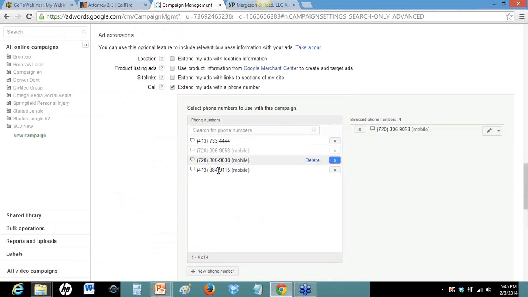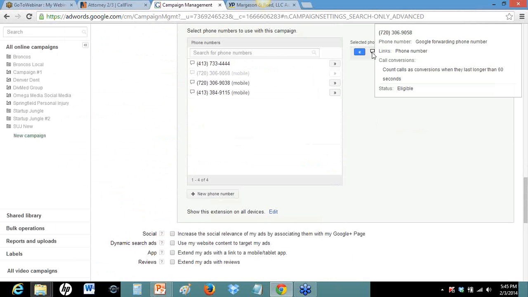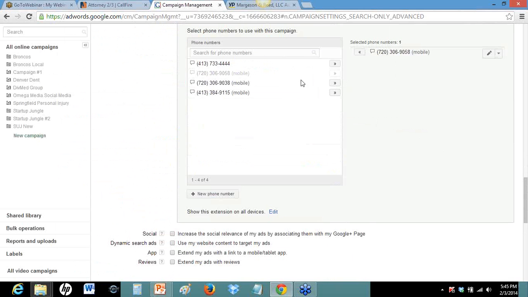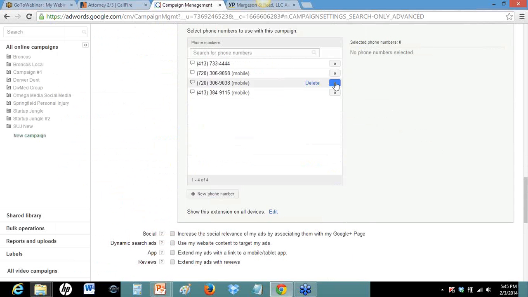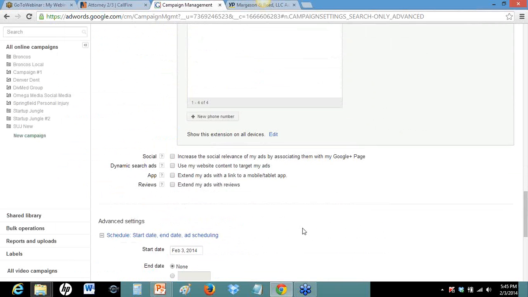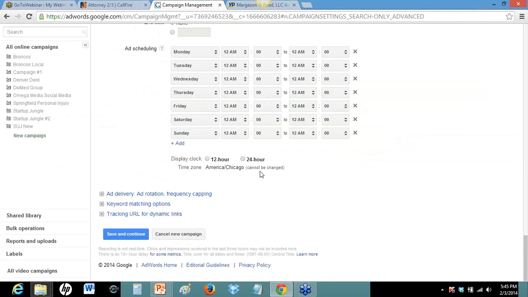So I've already done that with several different phone numbers. They're all set up, they're all optimized, and these are my click-to-call numbers. So that one was listed as 60 seconds. Let's see, this one is listed at 30 seconds. So we'll go ahead and use that one actually. Use this phone number. And then down here, we're not going to set any scheduling.